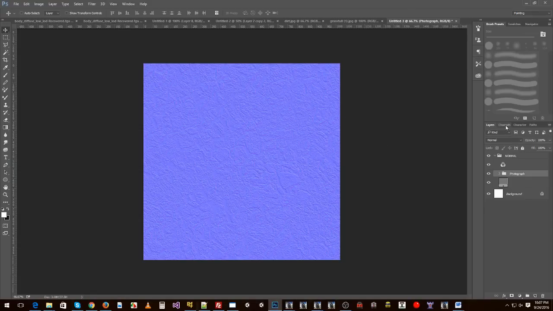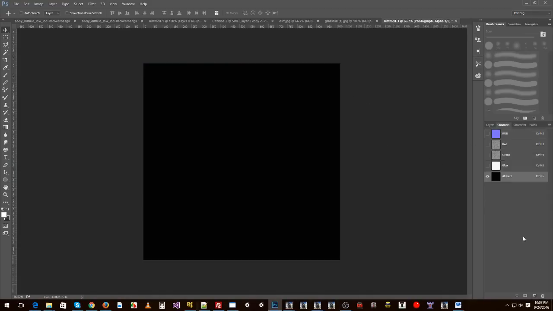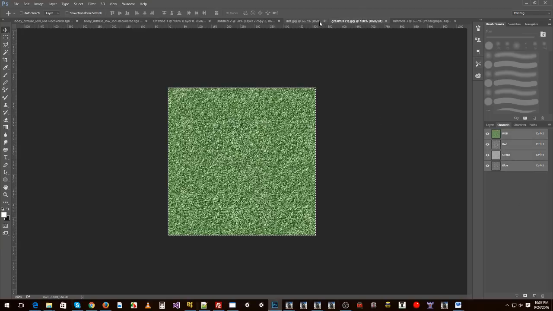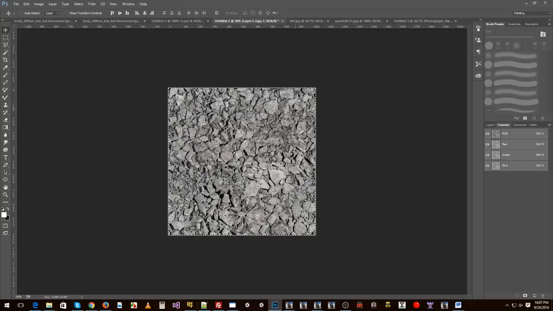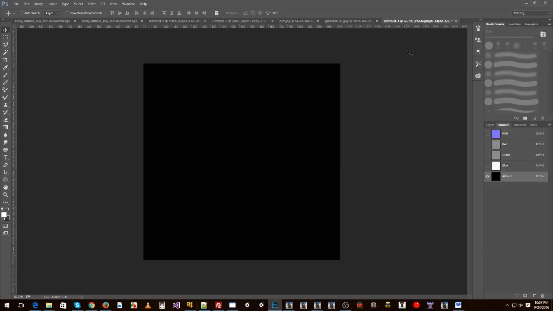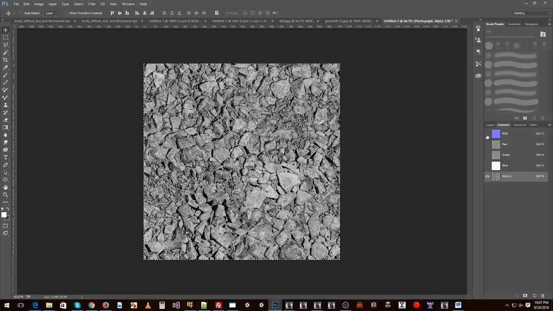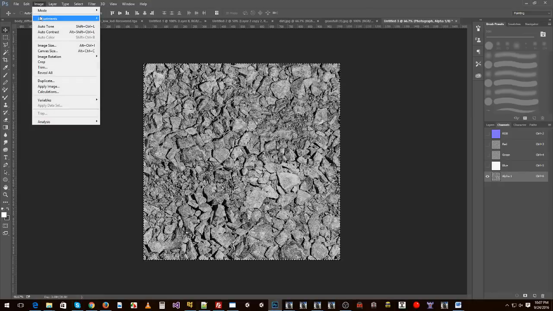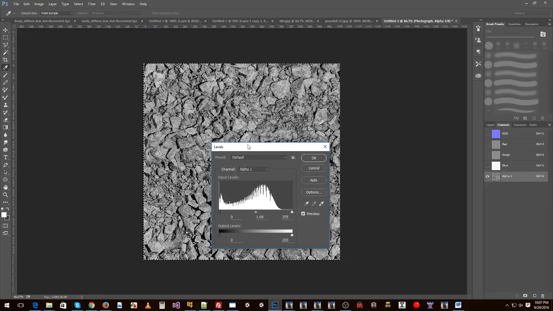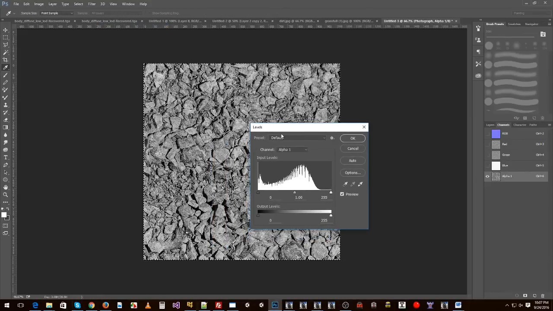Also, we want to open our channels up and get an alpha map in here. That's going to be used for our specular. Let's have a look. Put that in there and change the levels of specular. So the brighter it is, the more light's going to be let through. The darker it is, the less light.